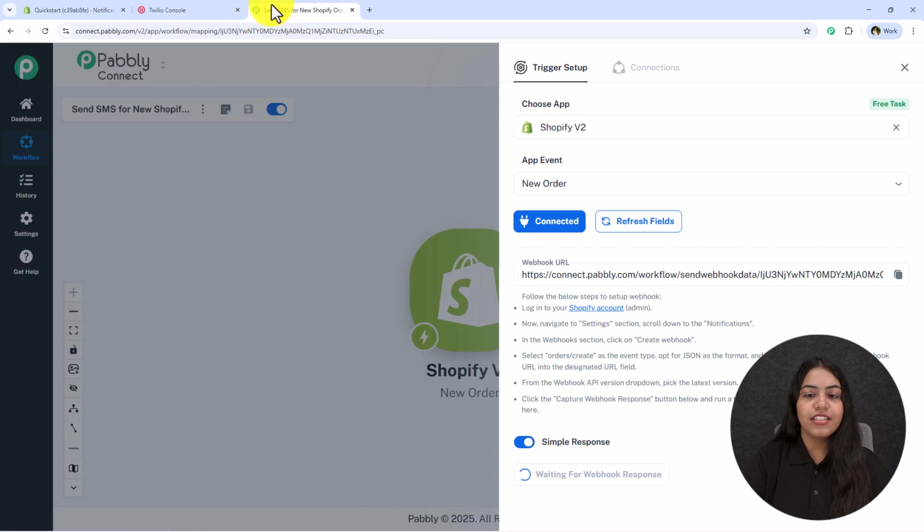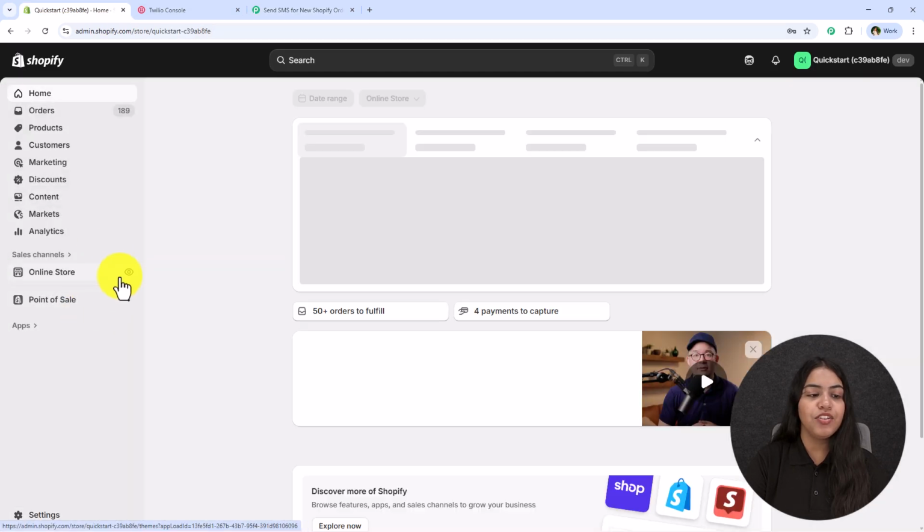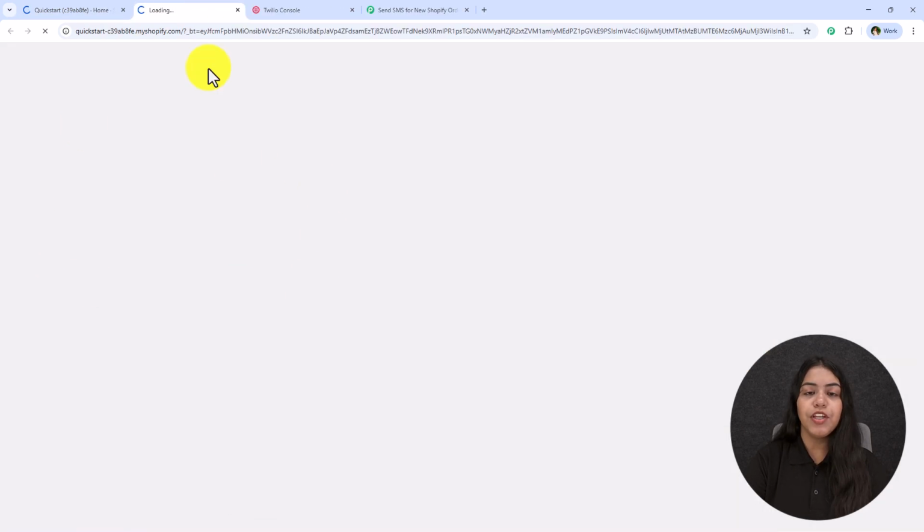And now by adding this webhook URL, we have created a connection between Shopify and Pabbly Connect, but now it is saying waiting for webhook response. And how are we going to capture this webhook response? To capture this webhook response, I'm going to open my Shopify, go back, and open my online store. And I'm going to purchase a new product or make a new order.